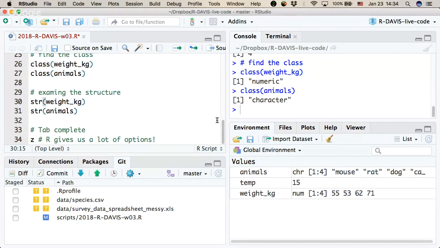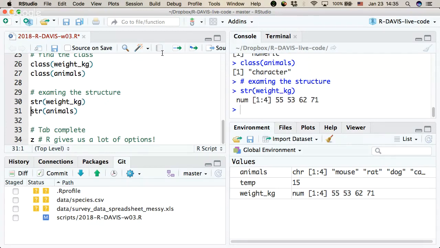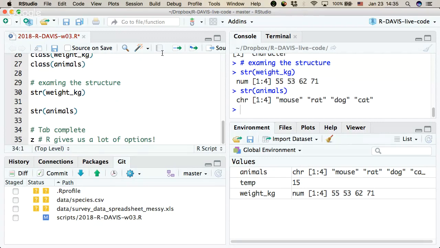Okay, so let's look at one more function to examine what's going on in your vector. You're confused, your colleague just gave you weight kilograms and you don't know what it is. You might look at the structure using the str function. So if I run that on weight kilograms, we see that it tells us that it is numeric. It has indices 1 to 4, meaning there's 4 pieces of information in that vector. And then it tells us the first couple values. Because our vector is only 4 values long, it tells us all of the values. But if it was 4,000 long, I think it would only tell us 6 of the values. And we can do the same thing for structure animals. And they look pretty similar, but the data type is different because this is character.